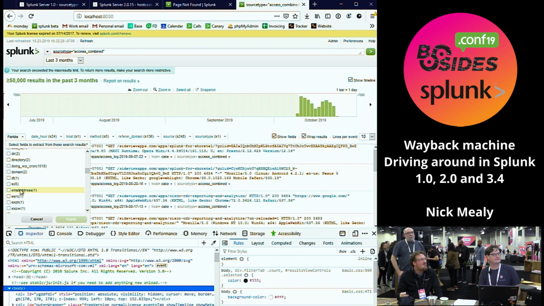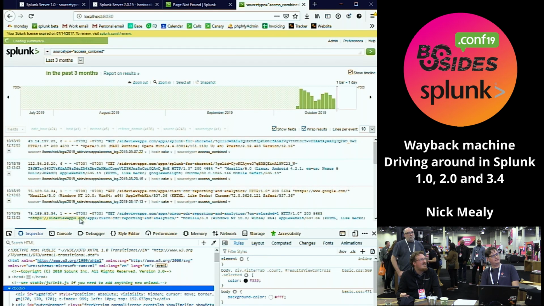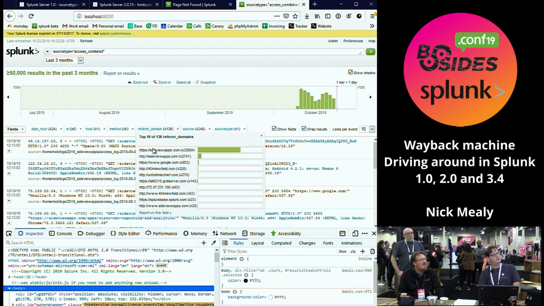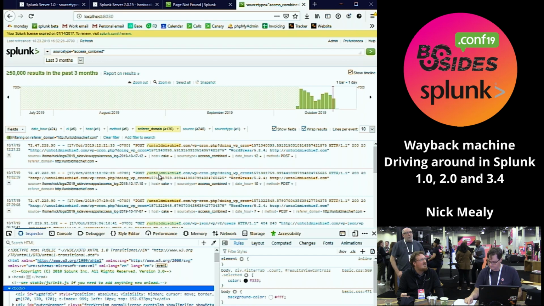Oh God! So I can add fields, and they appear in these tabs, and these tabs have little breakouts in them, and then they in turn have a report on this field. So I'm going to come in here and click on one of the referrer domains. Here's one. It's going to search on that. And now let's say I come into report on results.